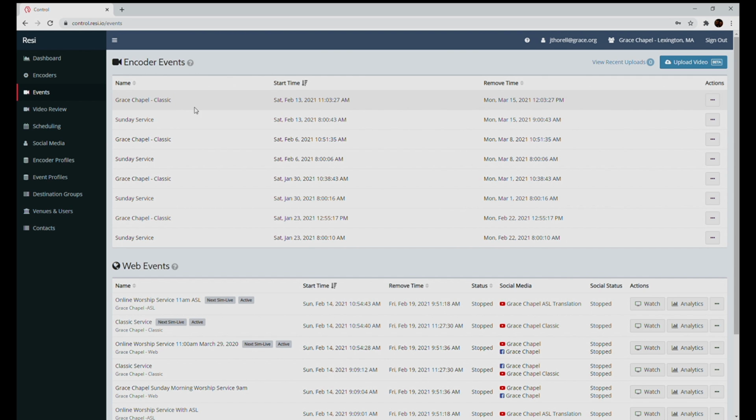These encoder events are automatically synced up when your decoder on a campus is in cloud mode. These will automatically appear on your decoder, and you can then play them from that point.